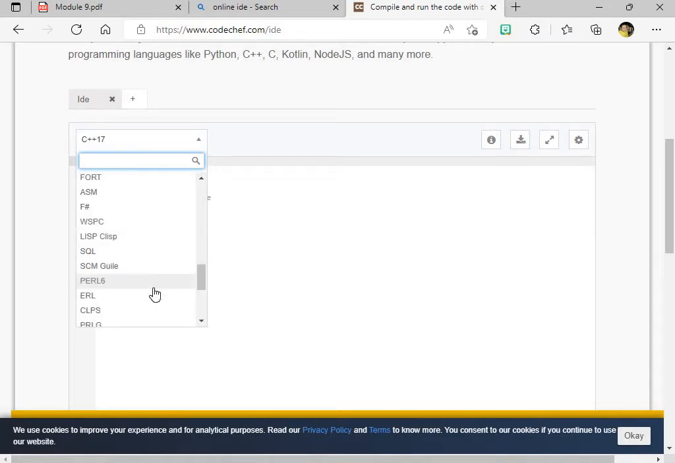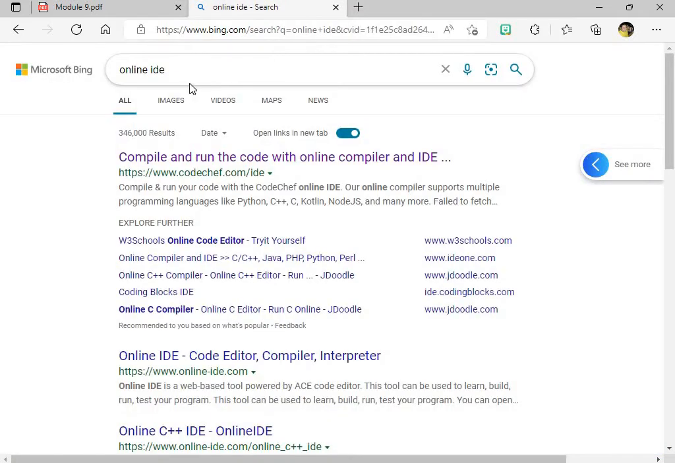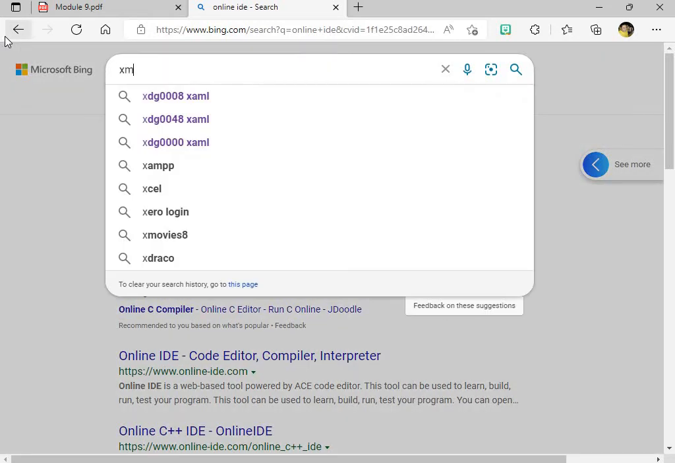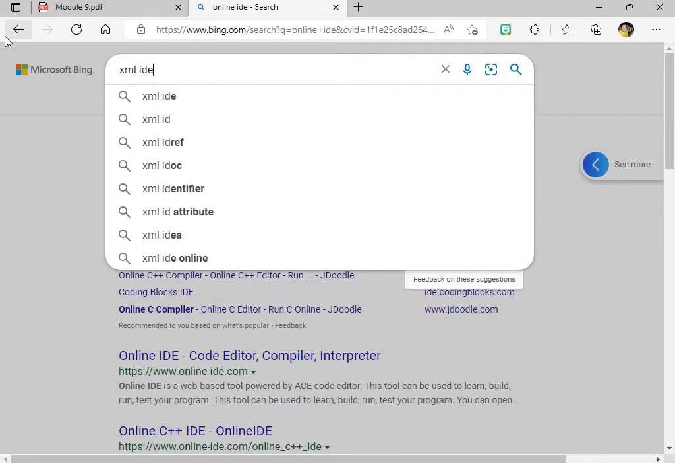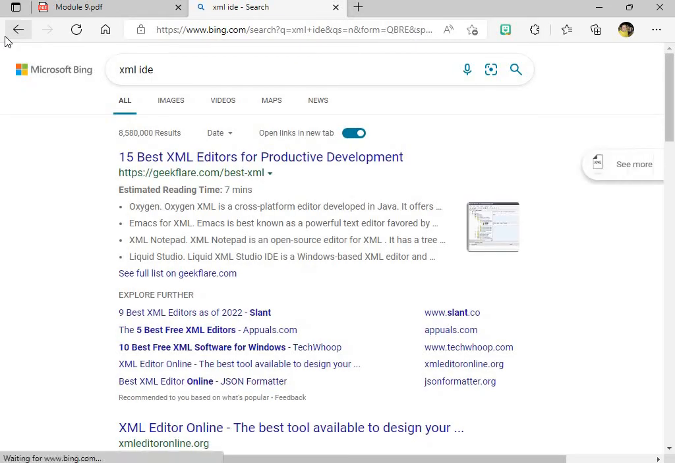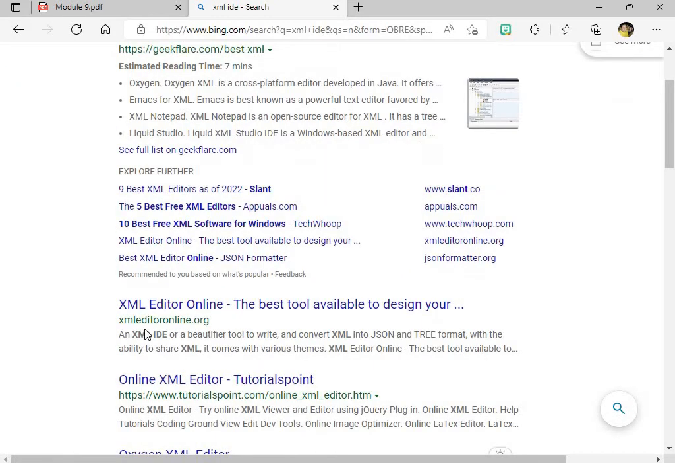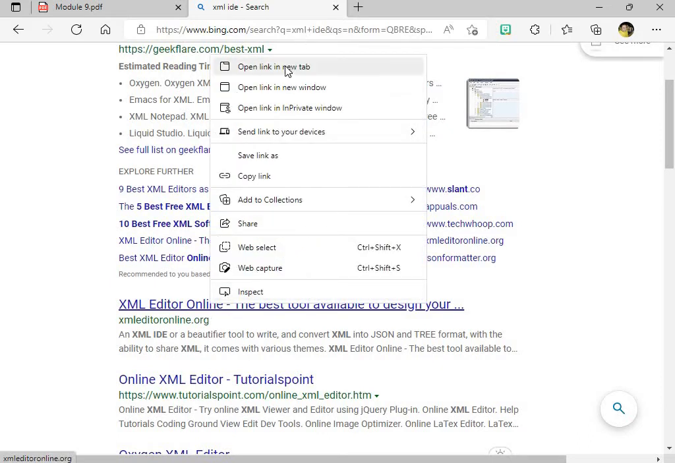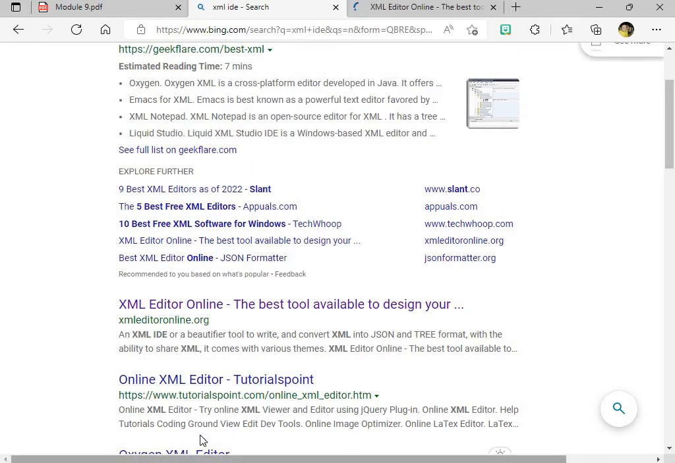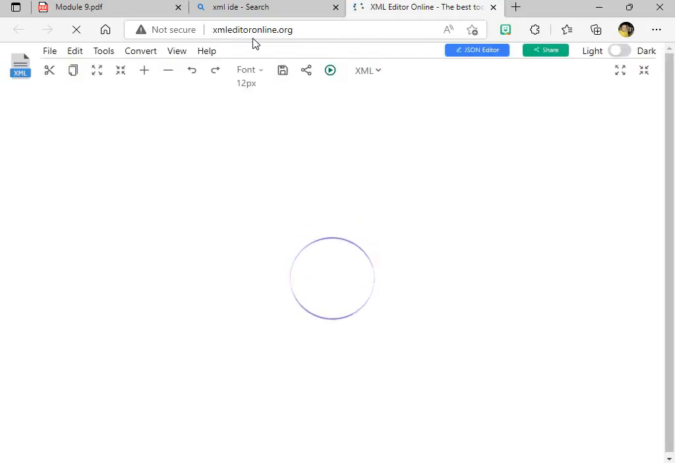Okay, so we're not going to use an online IDE, guys. What we're going to use is an XML editor. We're going to use xmleditonline.org. So let's try this. Or Tutorialspoint, if it doesn't work, okay? So the first one we will use is xmleditonline.org. So let's see.